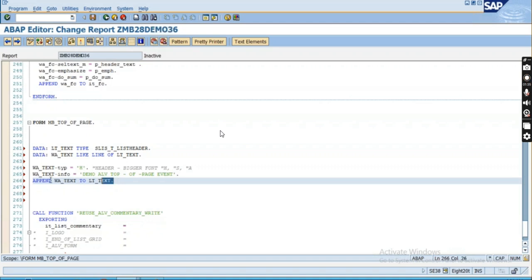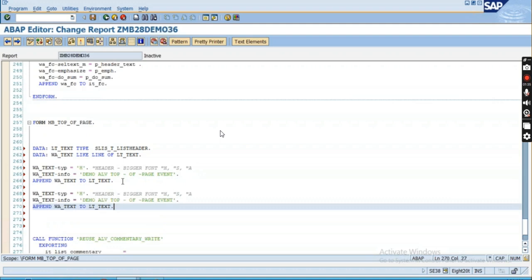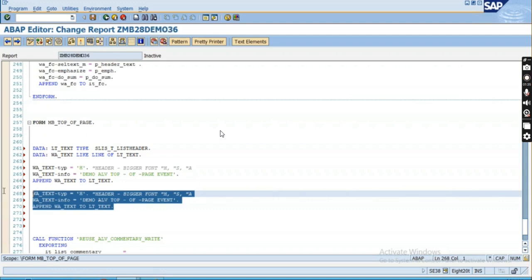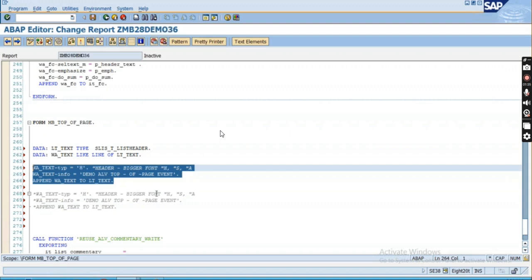Now copy this and paste it. Okay, let's do one thing. As of now, I will just show you this output with the help of this only, and how it's going to work.